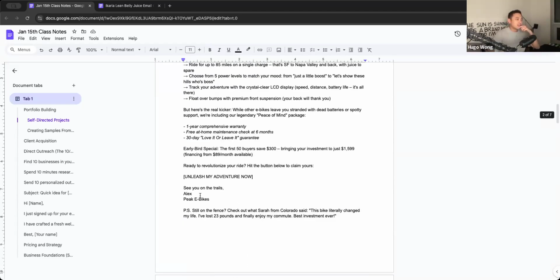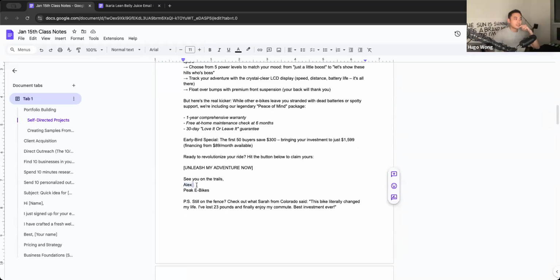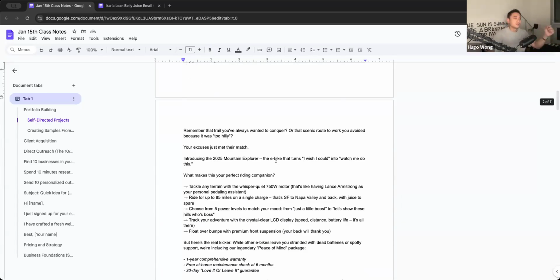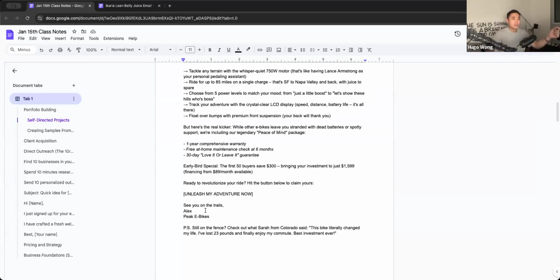And also at the end, you can see that it's from a person, from Alex, rather than from Peak E-Bikes. So this makes it more personal, and when people read emails, they want to read an email which sounds like it's coming from a friend versus coming from a company. So it's really valuable to add a name that attaches your name to the brand. That's something that works really well in email marketing. And I want each and every one of you to apply that to your emails as well when you're writing and building up your portfolio.